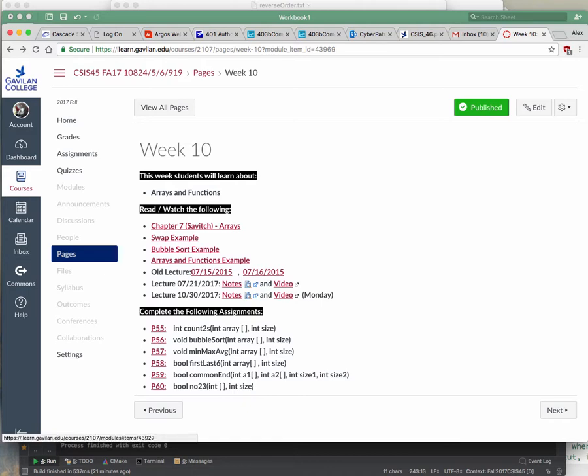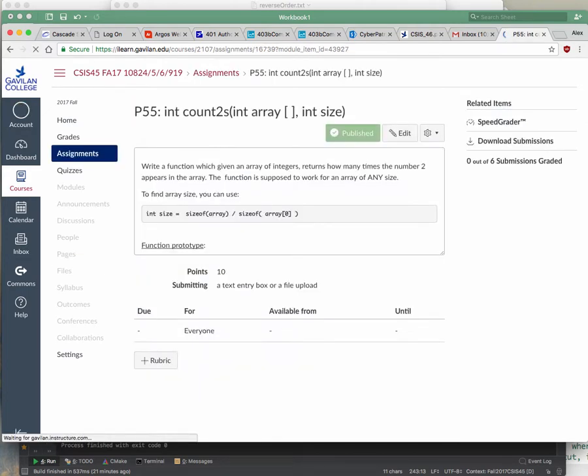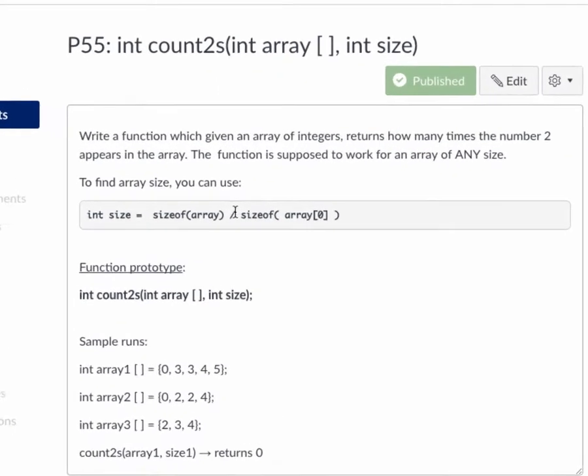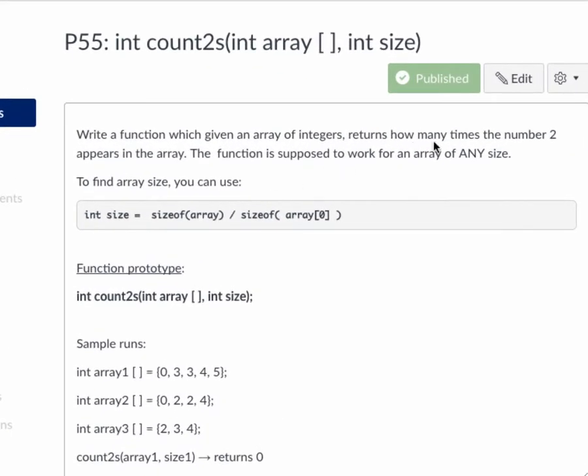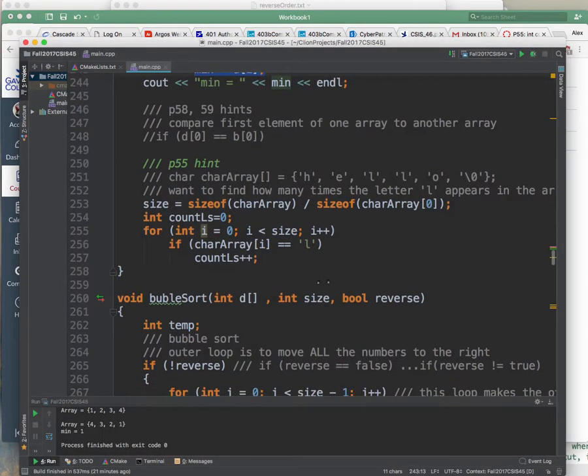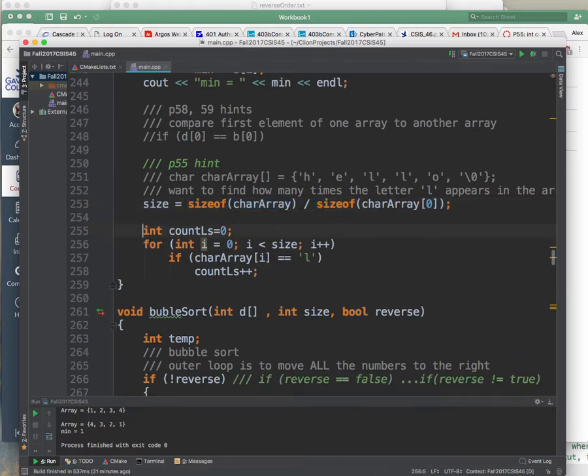Alright, so 55. 55 talks about write a function which, given an array of integers, returns how many times the number 2 appears in the array. Okay, so here's an example. So first of all, and by the way, if you want to find the size of any array without looking at the actual, counting the individual elements, this is how you're going to do this. Right? So let me look at this real quick so I can show you how it works.